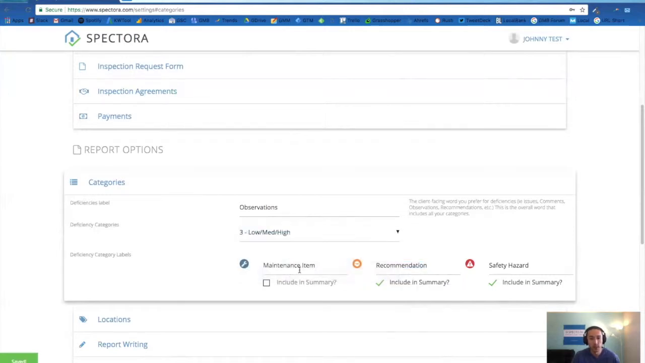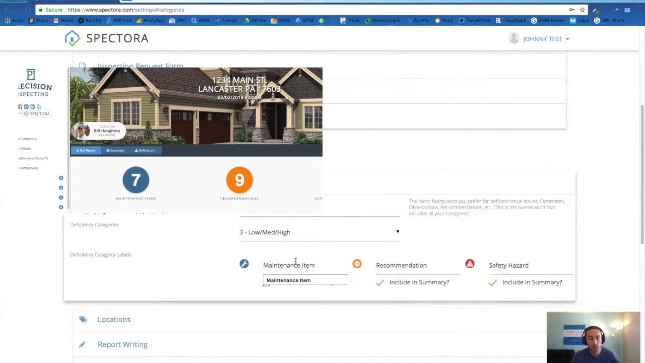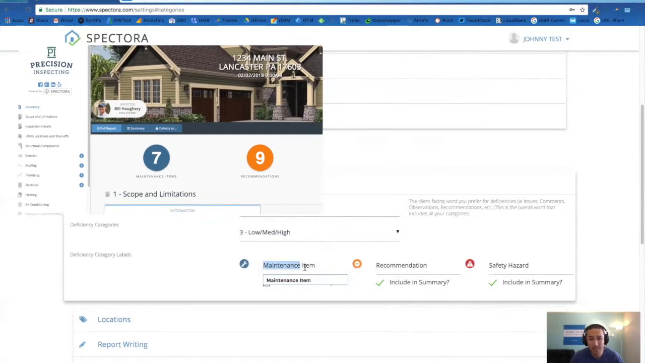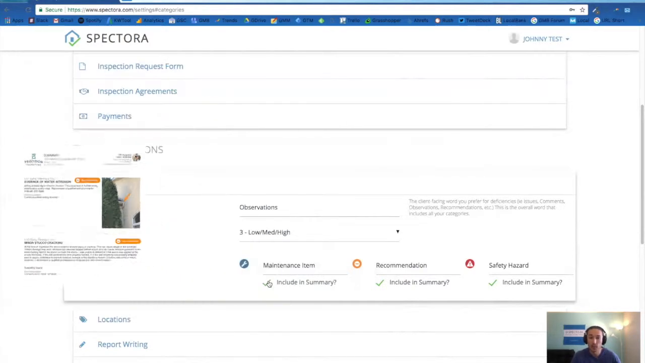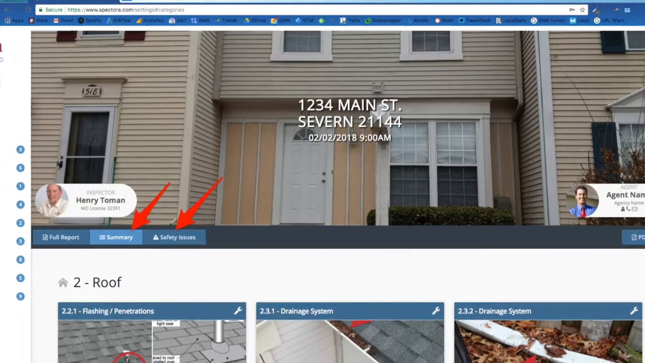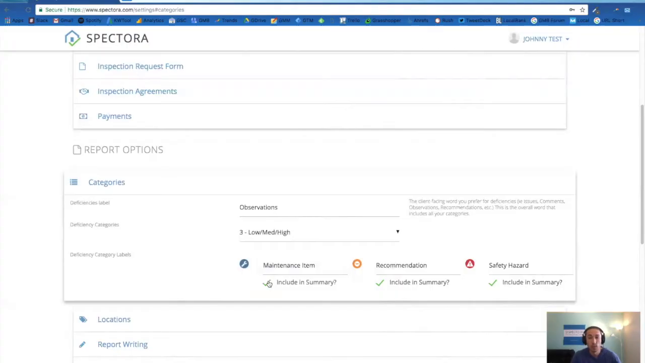So you can select a third category. You can label it whatever you want. Most label it maintenance items. And also here you can decide what gets included in your summary. And that's going to be PDF summary, mobile summary, filters on the HTML report. So most include everything in these summaries, I can tell you.